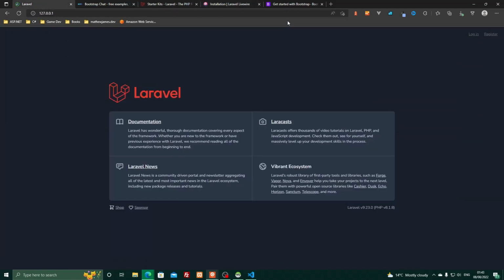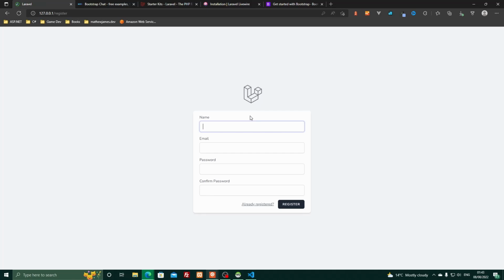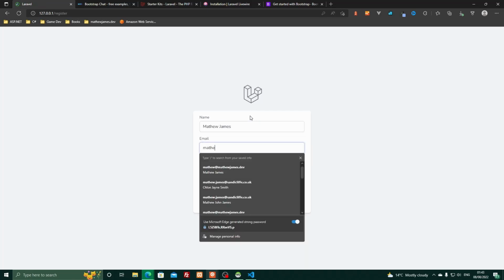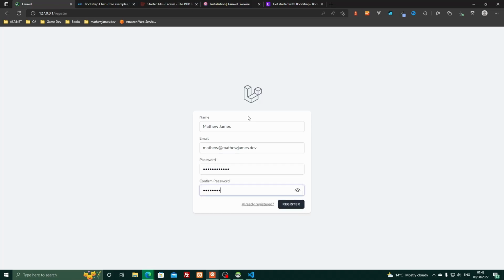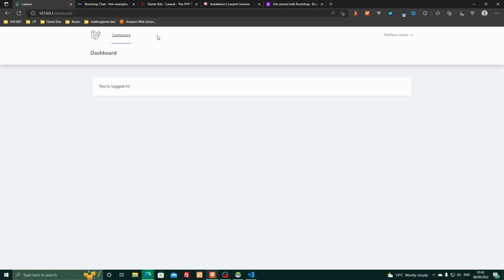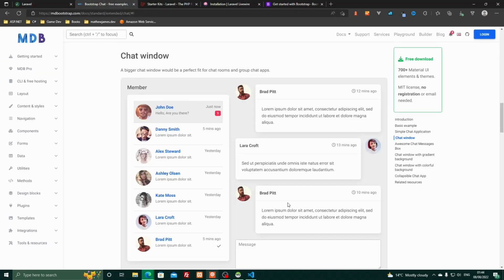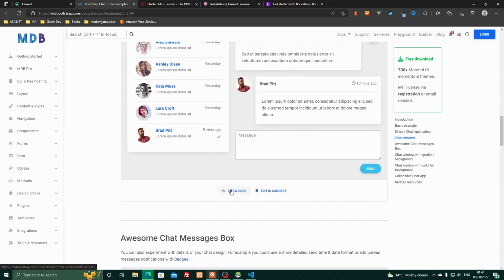So next step, what we want to do is register for our application. So Matthew James, register, and we're on the dashboard page, and all this template is already set up by Laravel. I believe it's Laravel Breeze that sets this up, and Jetstream's a little bit different from memory. It's been a while since I've set up a fresh project completely, but yeah. So we're logged into the dashboard, so let's get the chat template set up now, ready to start plugging in.